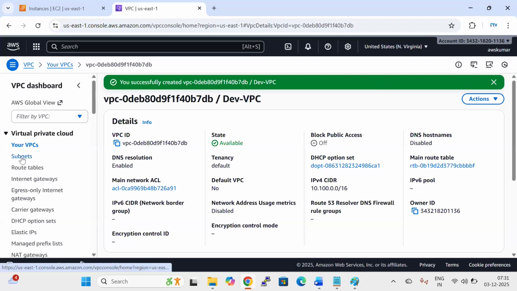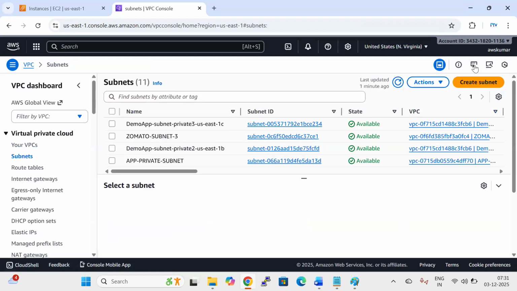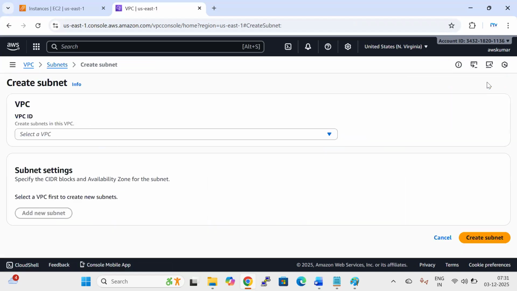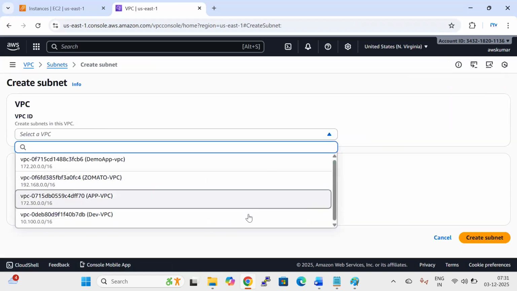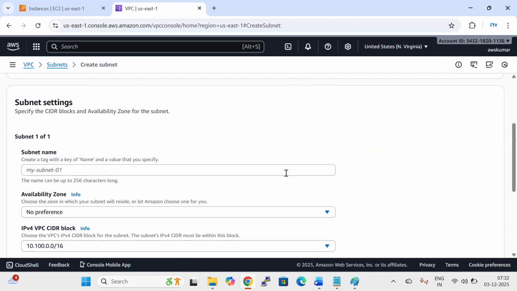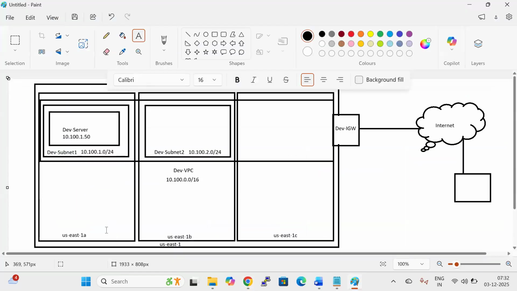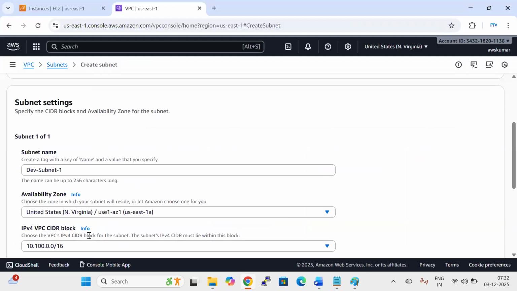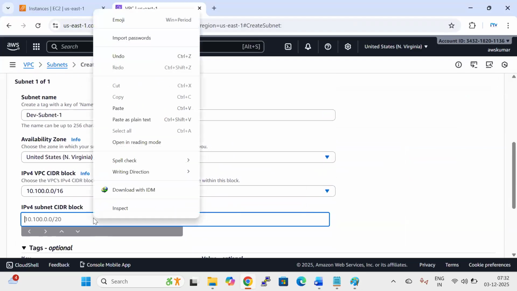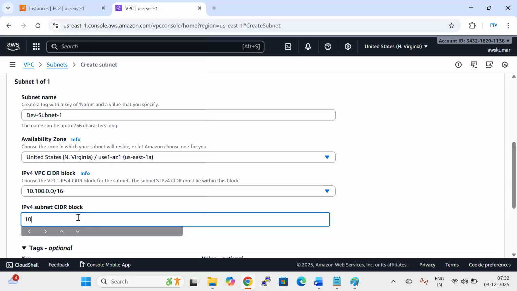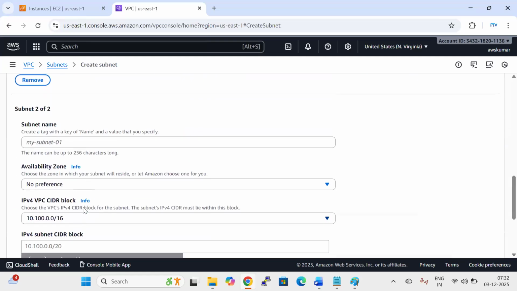Okay. And I want to create the subnets inside the VPC. Create the subnet in the development VPC, and the subnet name is dev-subnet-1 and the availability zone is US East 1A. So as per this diagram only, I'm doing this. In US East 1A, I want to create a subnet with the CIDR block 10.100.1.0/24.